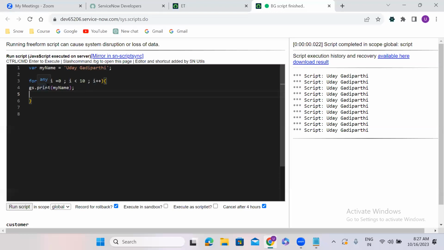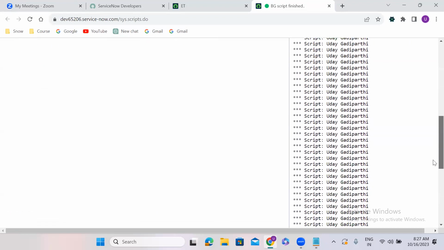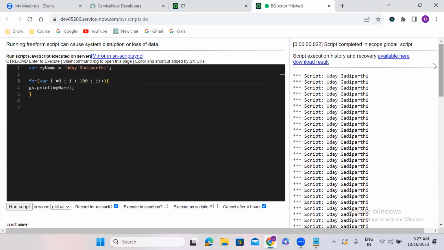Likewise, it will be printing 10 times. So instead of writing gs.print 10 times, it will loop through 10 times. It has looped through 10 times or not. If I have to loop through it 100 times, I'll just give the number here. It will print Uday Gadiparthi name 100 times. Okay. Instead of writing the same line multiple times, we will use loops. That loop will actually run the script multiple times. Got my point?